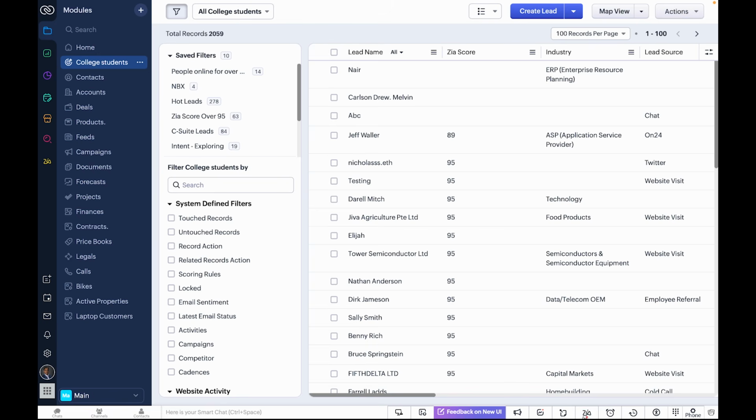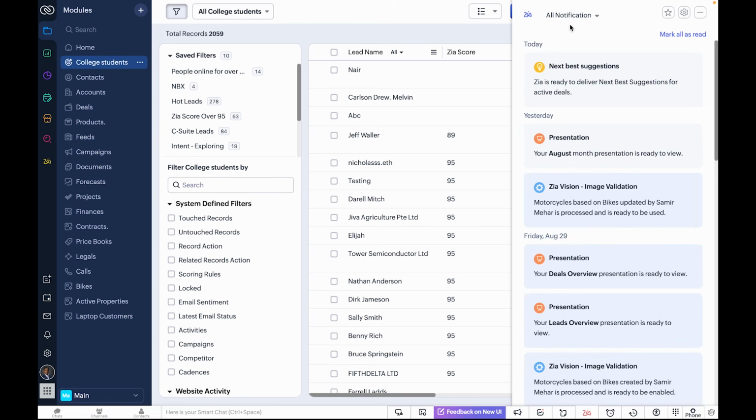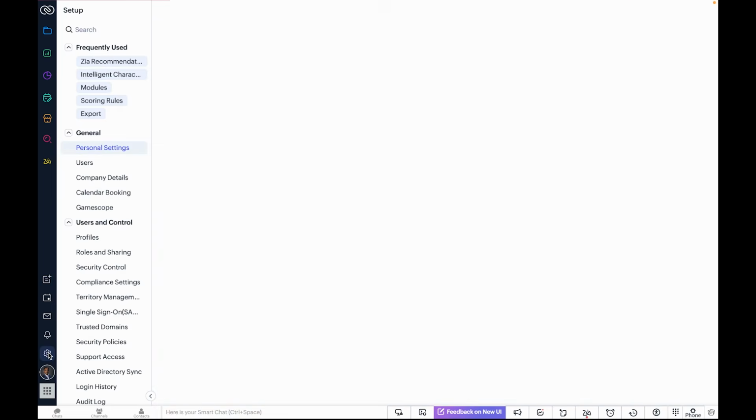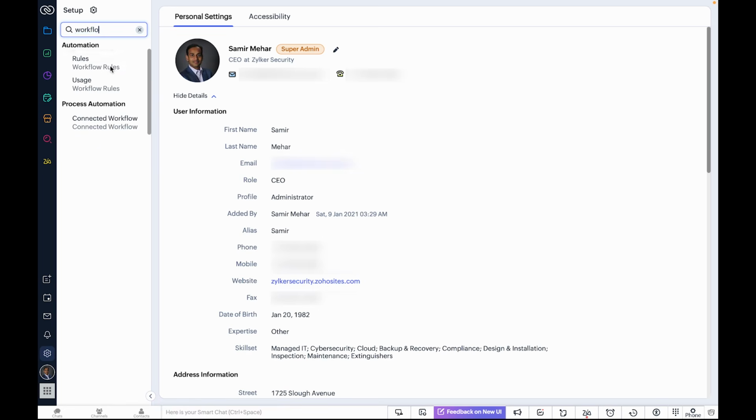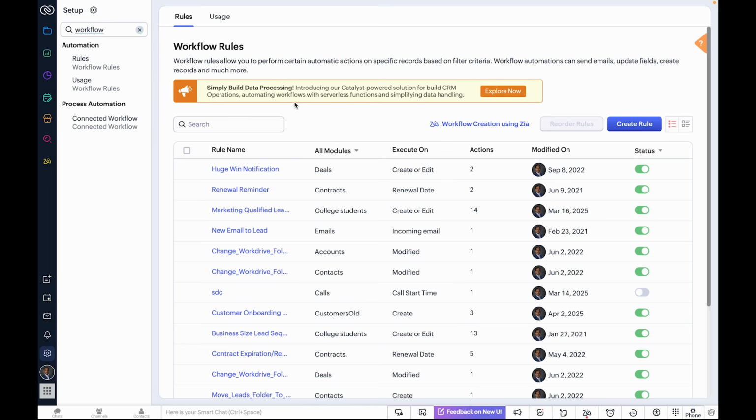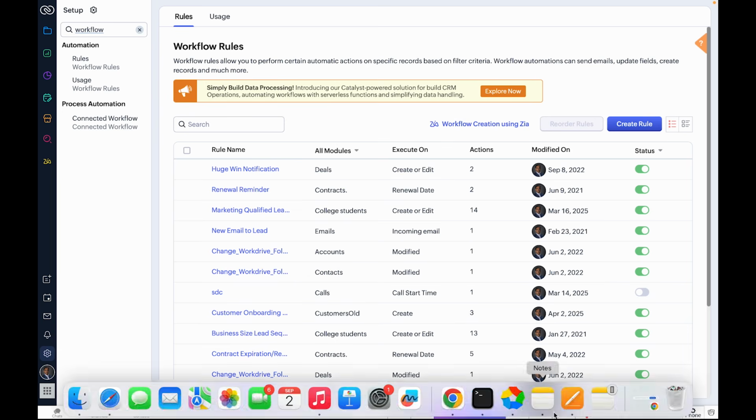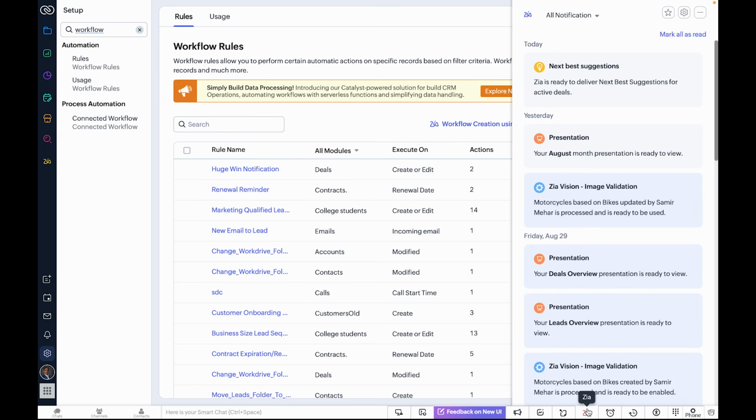Where you'll find them, again, you'll find them right here within your Zia notifications, and you'll also find them within your settings. So again, you go to workflows and you will find it here if you have a suggestion coming up. And for macros, you'll find the suggestion within your Zia notification.